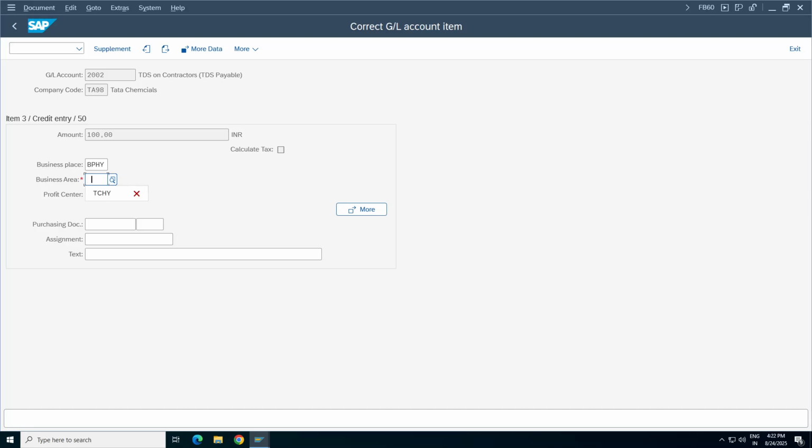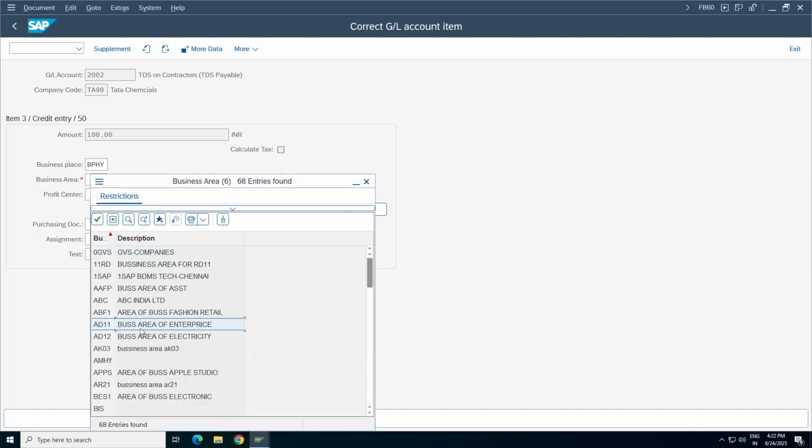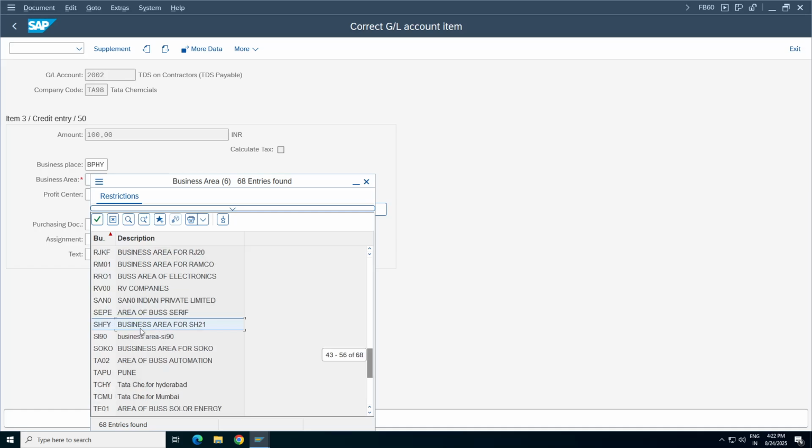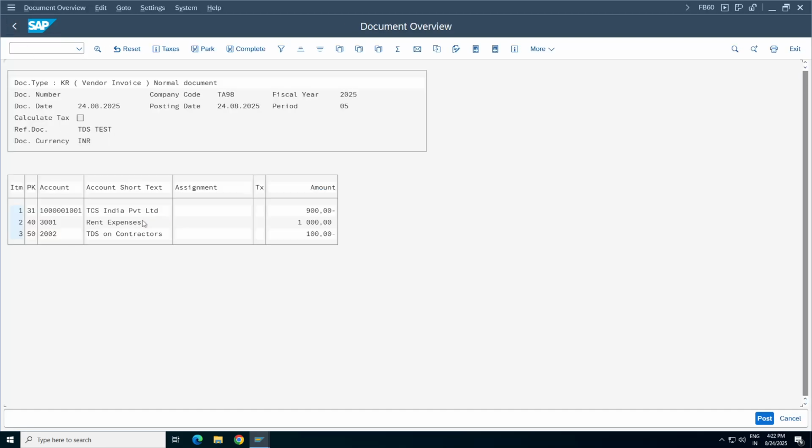So, is the correct business area ours? Is it correct, Sakshi or Divya? What is our business area? Yes, TCS one. This one, right? Tata Chemical for Hyderabad or Mumbai. So TCHY, this is fine. So the system is expecting business area since it is a mandatory field for this GL account. That's the reason the system is throwing an error. Now I don't see any errors.